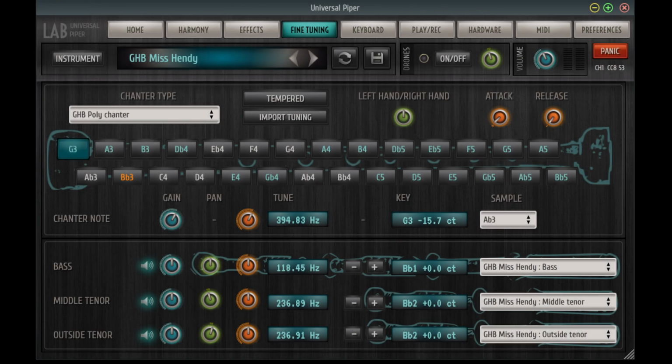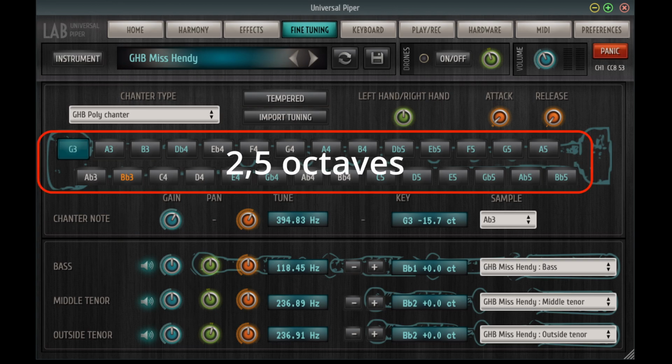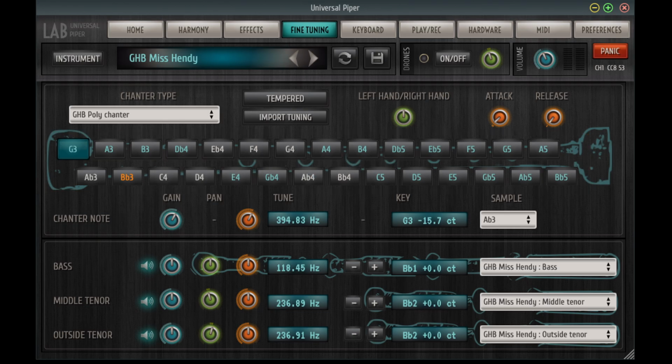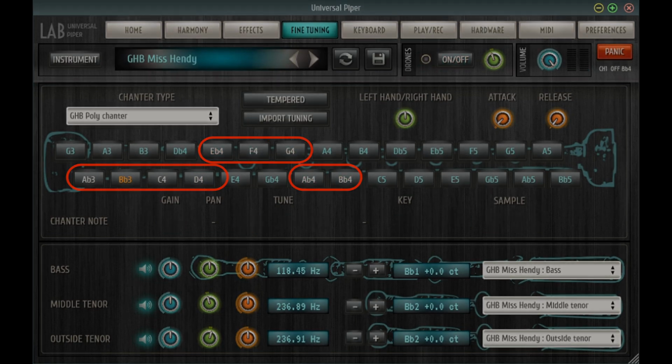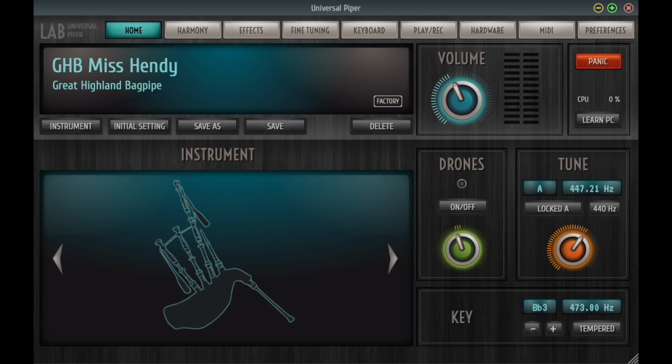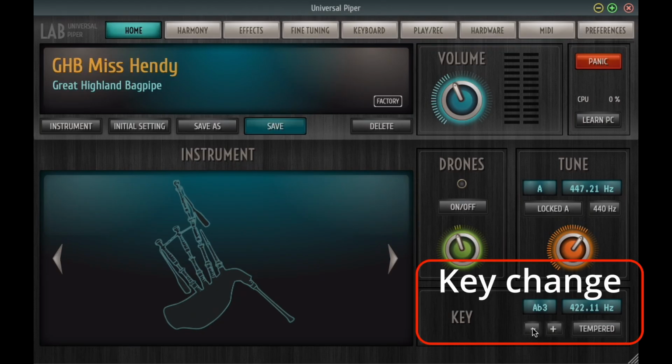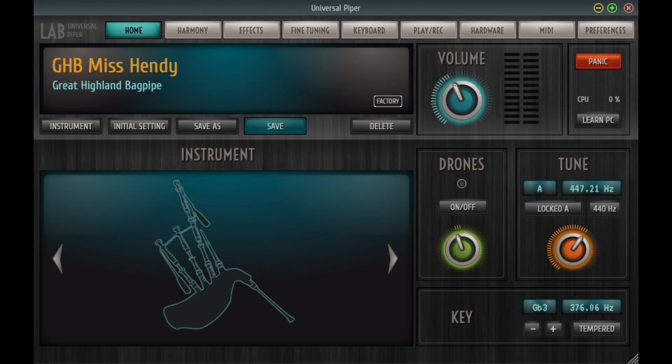Bagpipes generally have a limited range and a specific scale. Universal Piper offers all instruments with an extended chromatic range of around 2.5 octaves. The instrument's original notes are shown in white, while the root note is highlighted in orange. Each note in the scale has a distinct sound. To optimize your playing, we recommend setting the instrument's key to match that of your piece using the key function in the home panel.